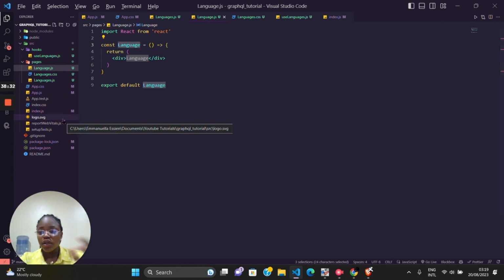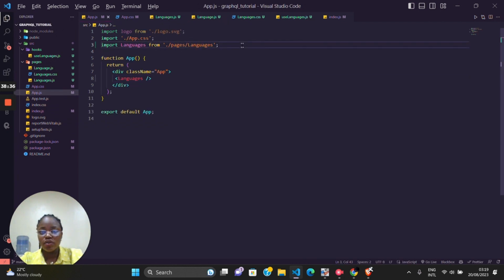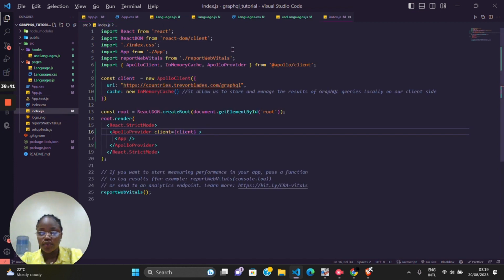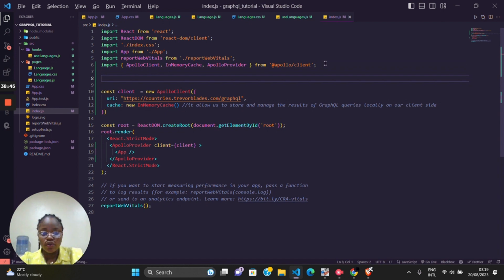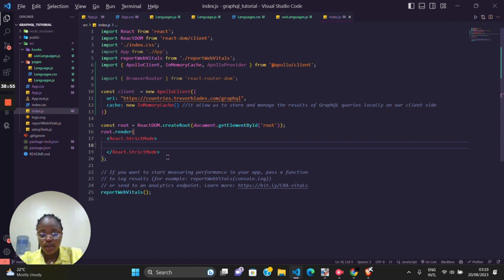So we're going to go back to app.js, and we're going back to index.js. From React Router DOM, we get something called BrowserRouter. So we're going to just for a moment cut this and write BrowserRouter, and right there we're going to paste back what we just cut.